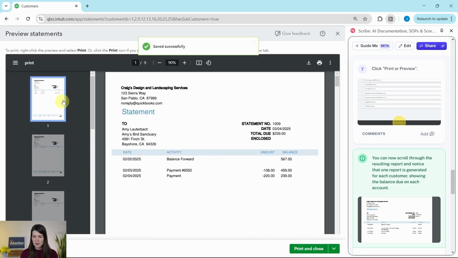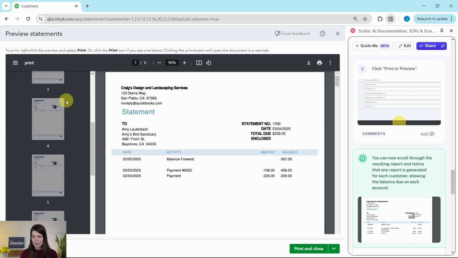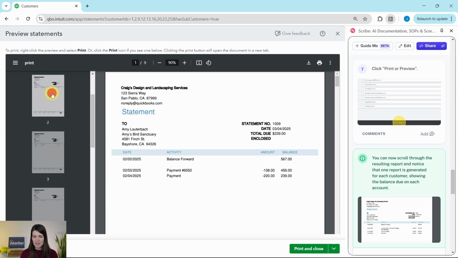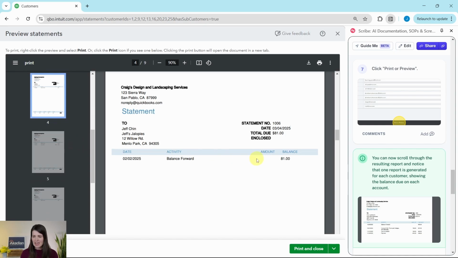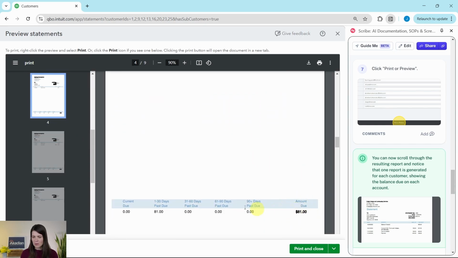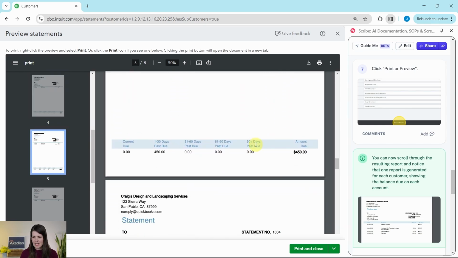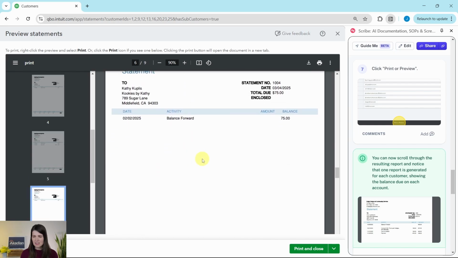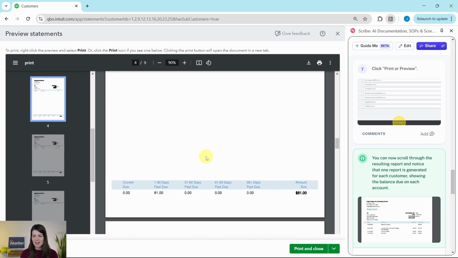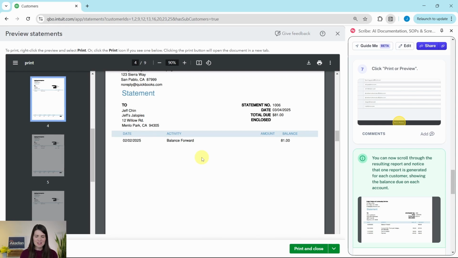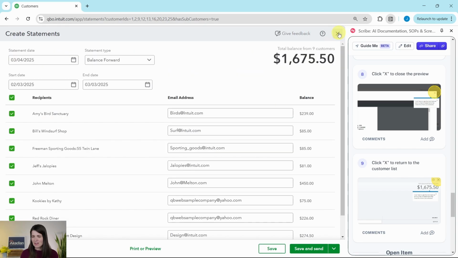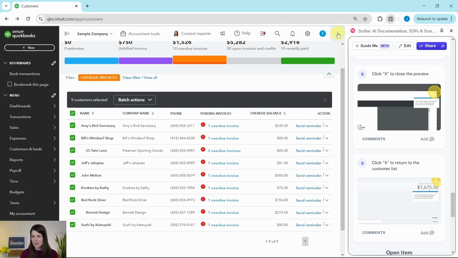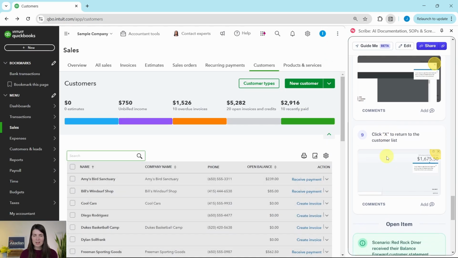And once you do, you can scroll through this and notice that there is one statement generated for each of those customers, and it's showing the balance due at the bottom of it. And so you can take a look through these if you would like. We are going to continue on and look at one of the other types of statements, but this is the balance statement. So let's go ahead and click on that X to get out of this, and then click on the X once more so that we get back to the customer list.